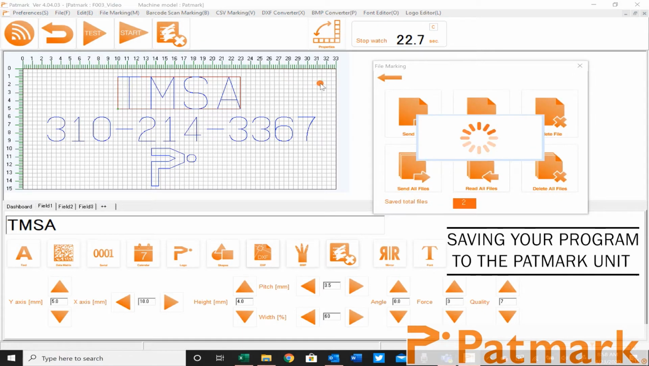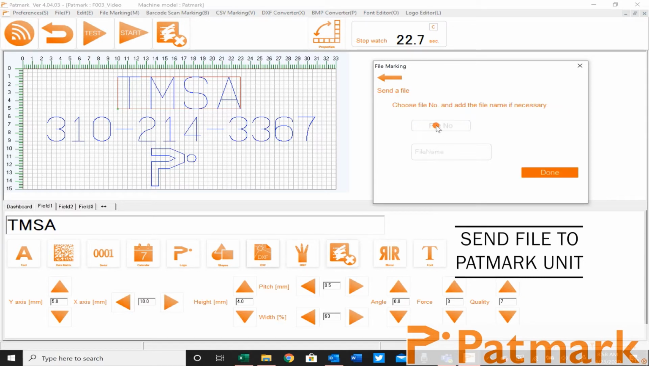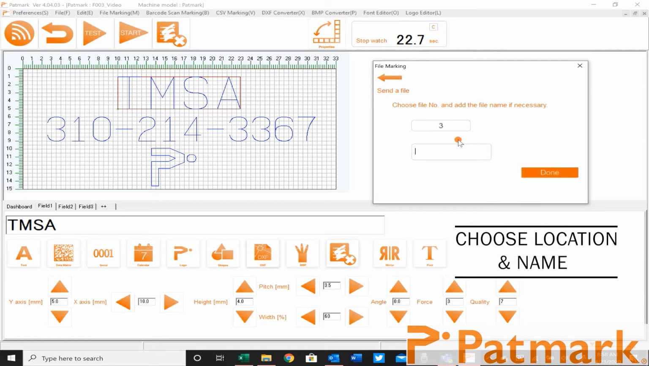Under file marking, we have the ability to send a file, read the file, delete a file, delete all files, read all files, send all files. Under here, we're going to go to Send File. In File Number, we're going to select the location of our program and also give it a name.